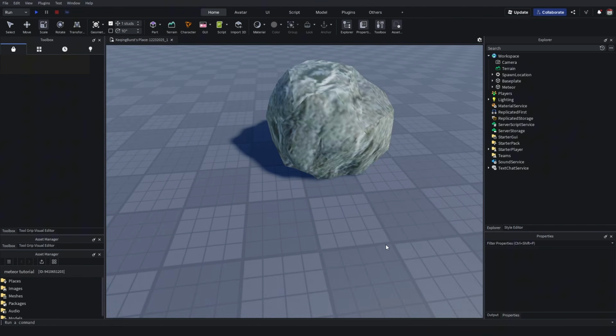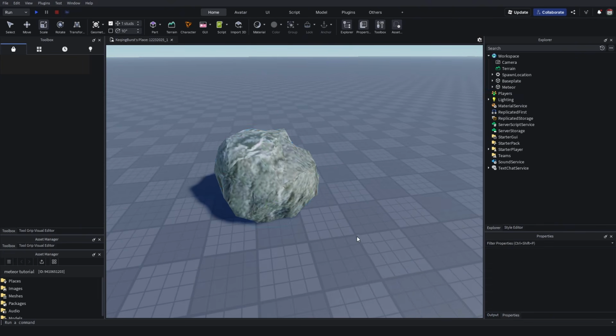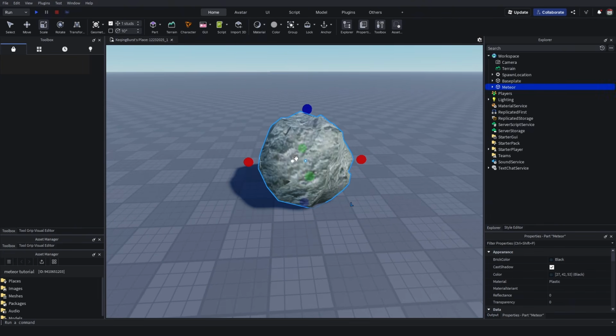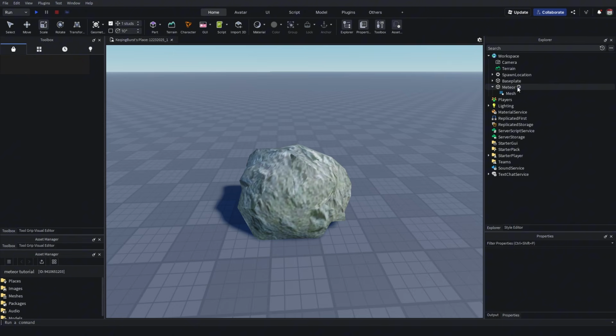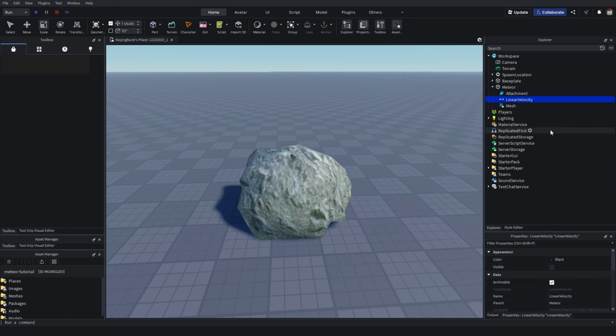To begin, I have a meteor in the workspace. You can use any meteor. I got this meteor from the toolbox. Once you get your meteor, you're going to put an attachment inside of it and a linear velocity. This is very important. This is what makes your meteor literally move.